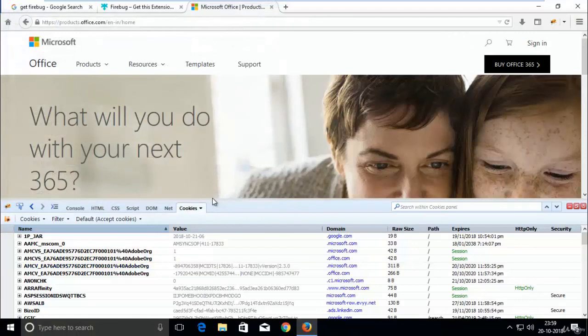Just save it. So hope you understand how you can use Firebug to debug website for JavaScript, for scripting, for HTML code.